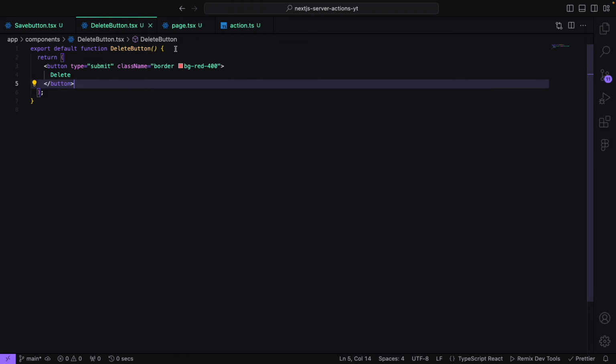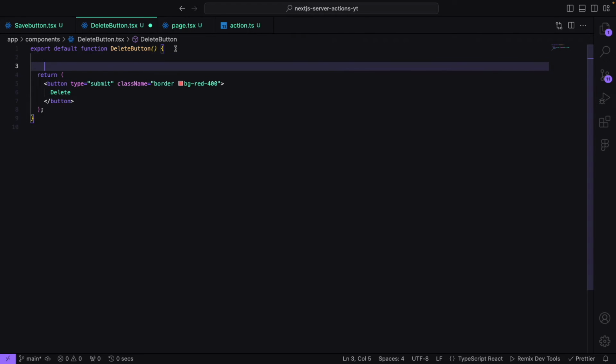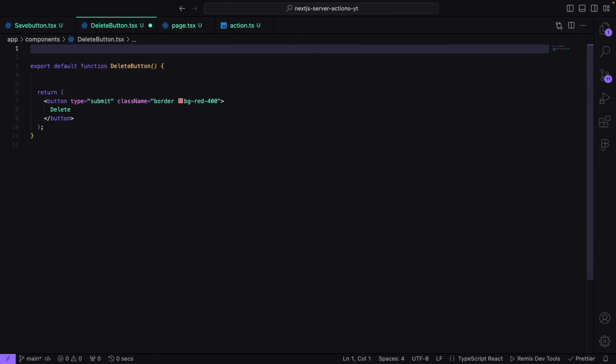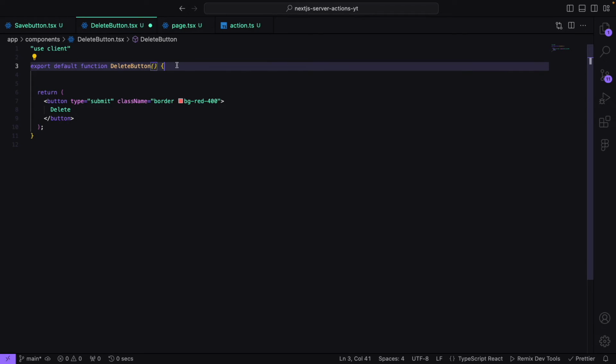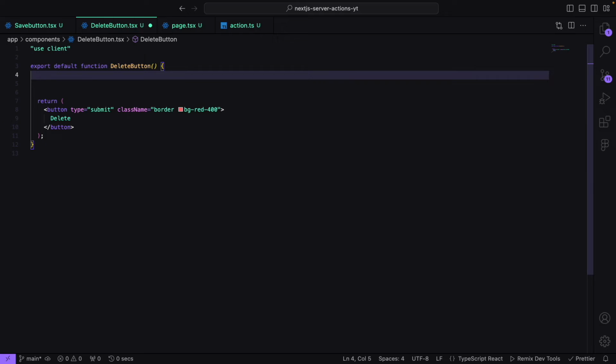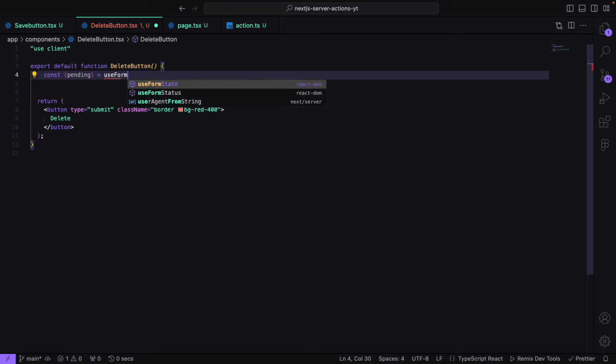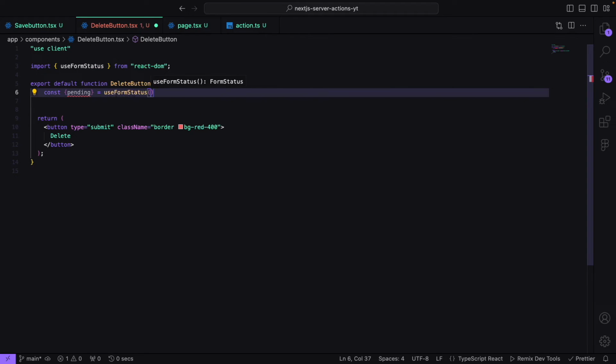Now again, what I want to do is get the pending state, and for that our component has to be a use client component. So let's mark it on the top as use client, and now right here I can get the hook, the useFormStatus hook, and through this hook I can get the pending state. So let's do a constant, let's destructure pending from this object, and this will be equal to useFormStatus. Again, it should be useFormStatus and not useFormState. useFormState is something completely different, and we will use it in a few moments. But for now, let's import useFormStatus, and that looks good.